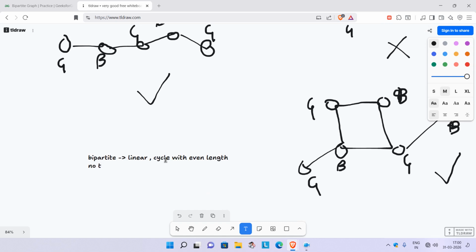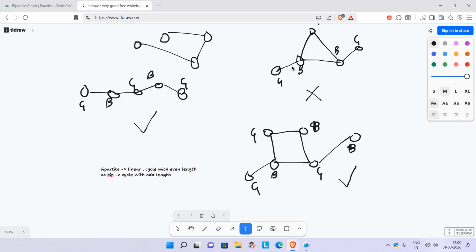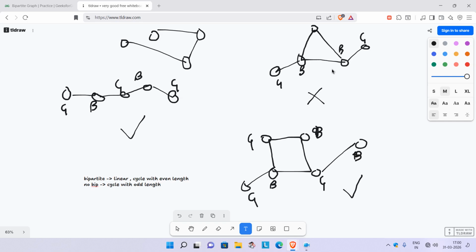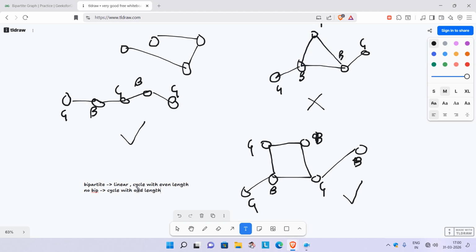When I'm talking about in what cases it can be not bipartite, the only case remaining is when we have a cycle with an odd length. Okay, let's say what we discussed here, there's a length 3 cycle it contains, so in that case it is not possible to make this graph bipartite. So this is the only case in which it is not bipartite.